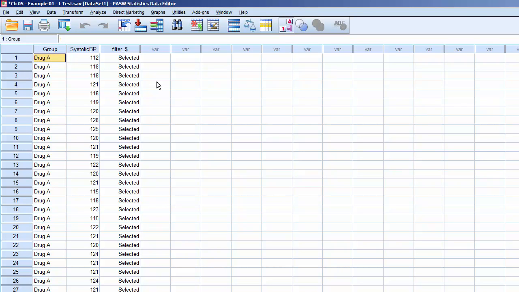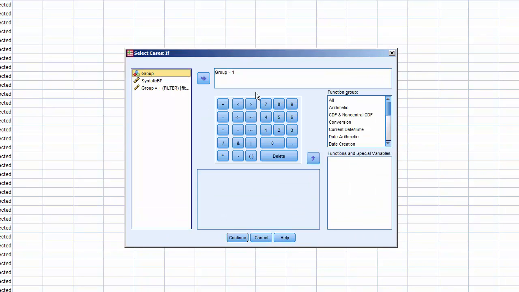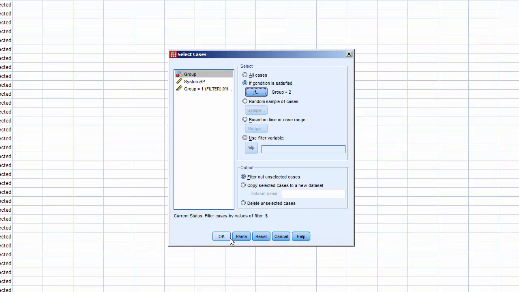Now we'll repeat this process for Group 2, drug B. Click Select Cases, and click If. In the dialog box, enter Group equals 2. Click Continue, and click OK.